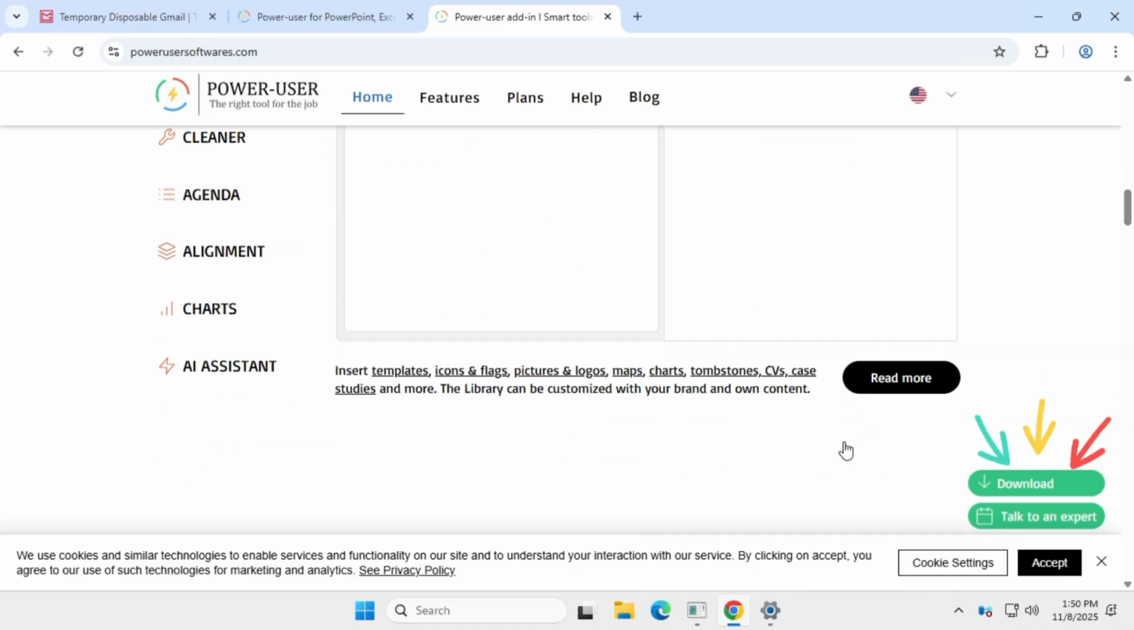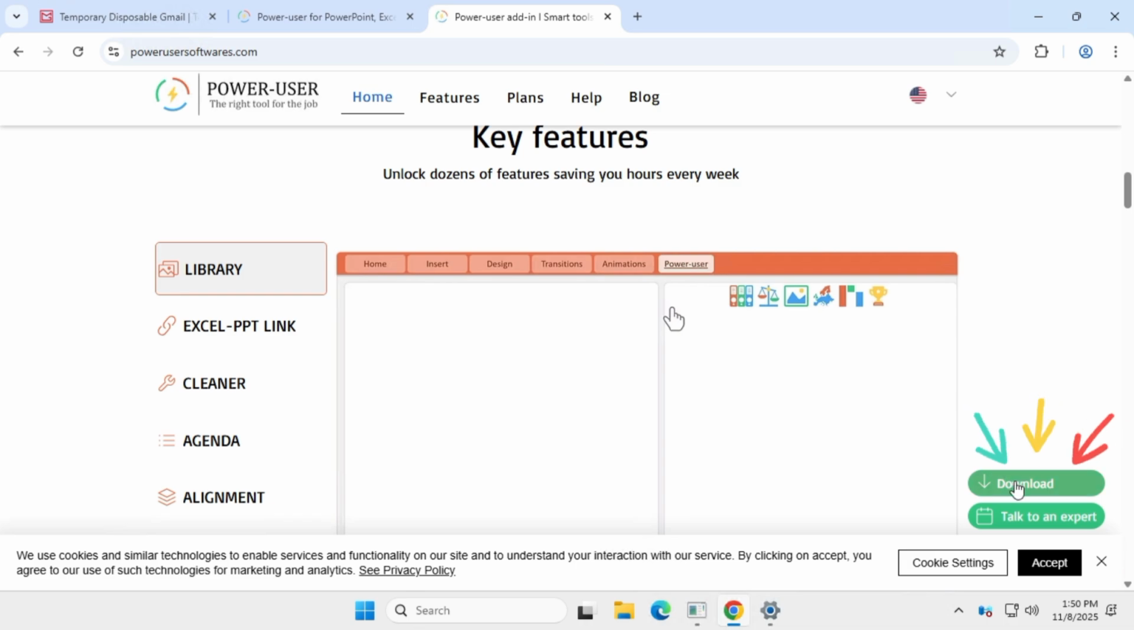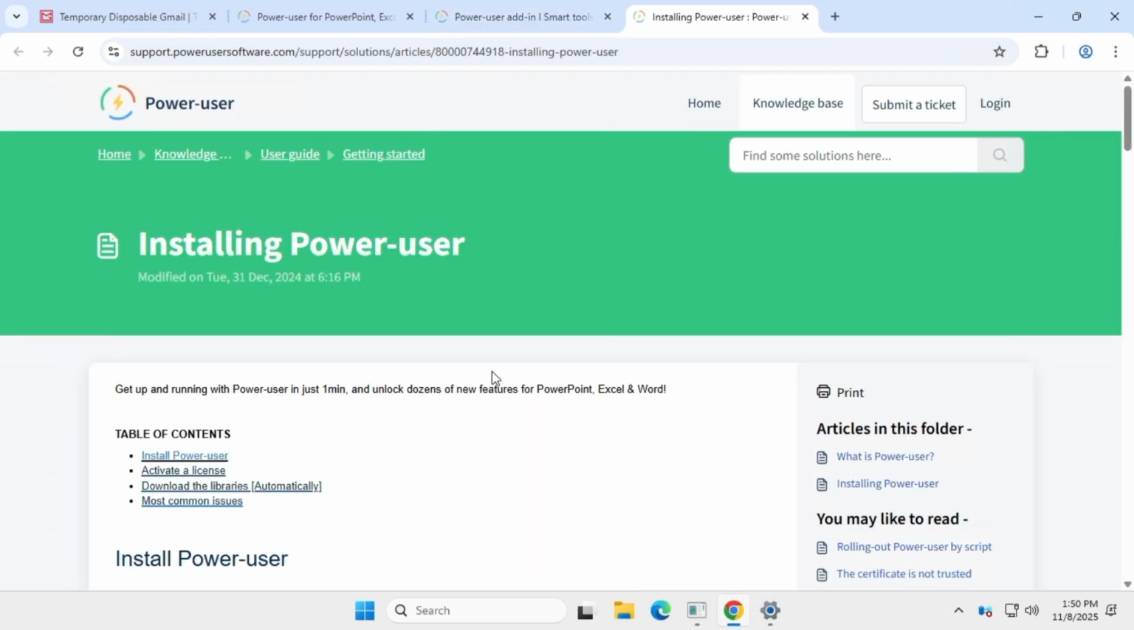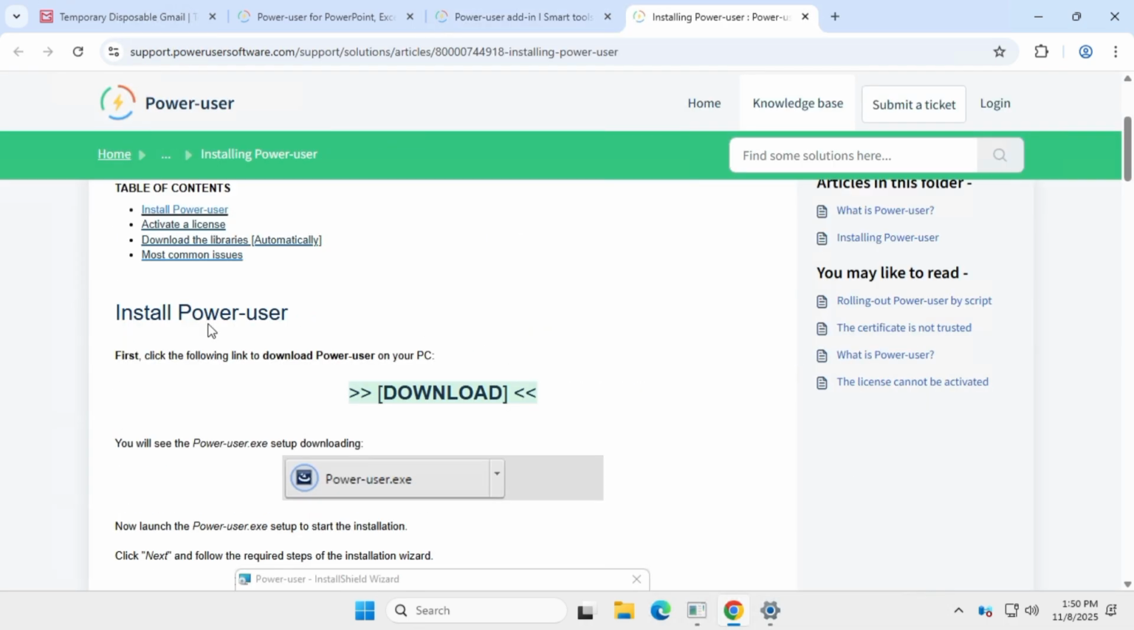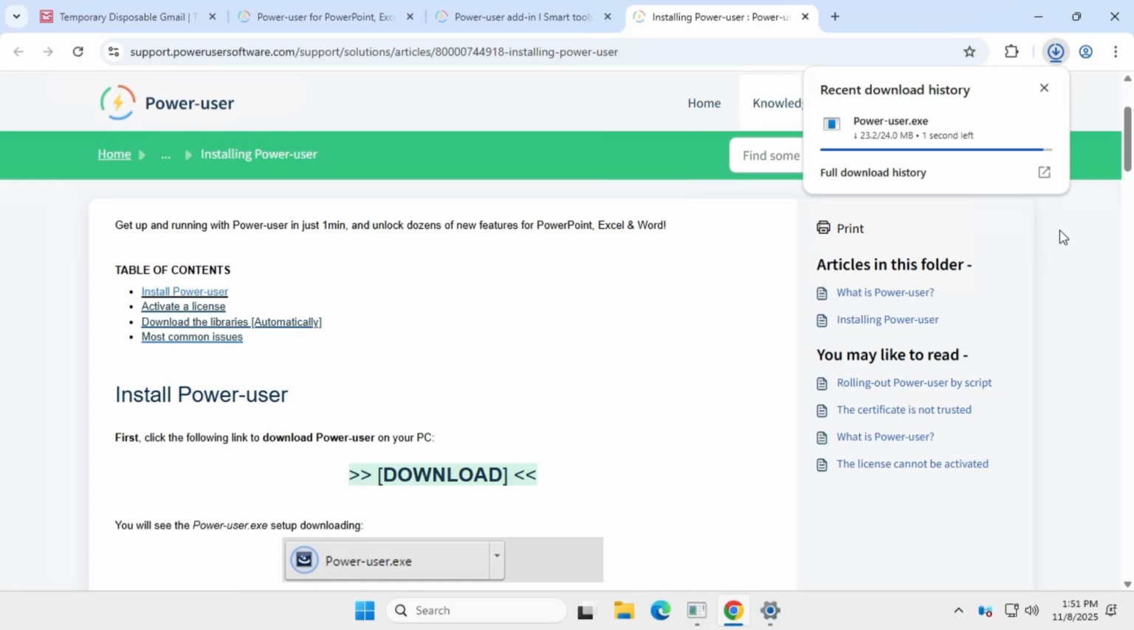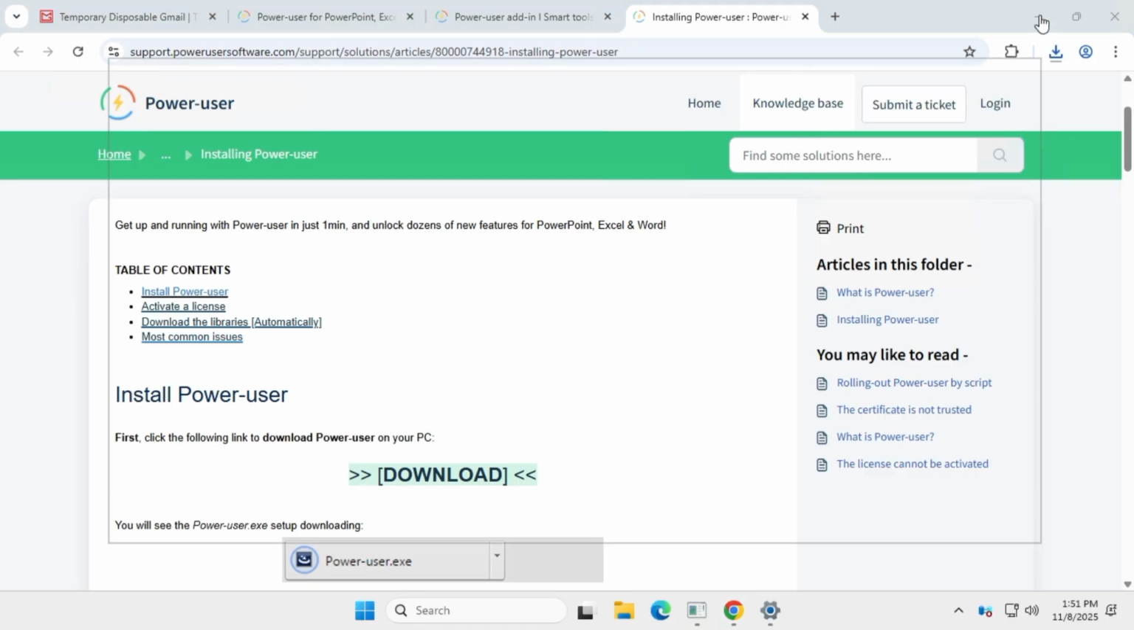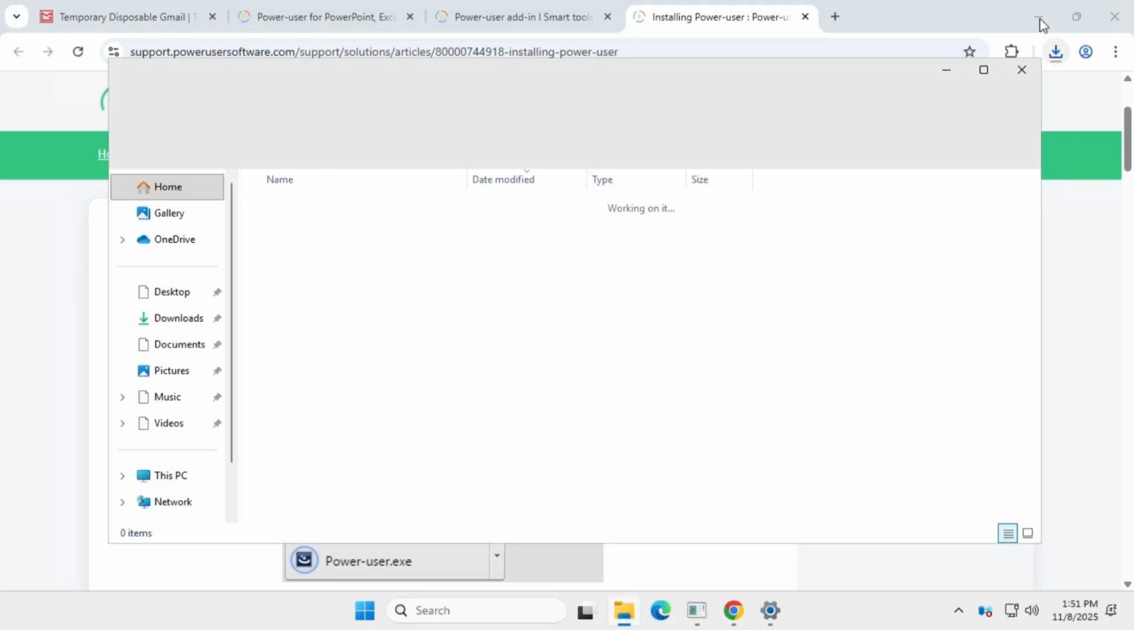Find the download link on the official website, it's often on the lower right side, and download the installer. Once it's downloaded, run the installer and follow the standard installation steps. It should only take a couple of seconds to complete.